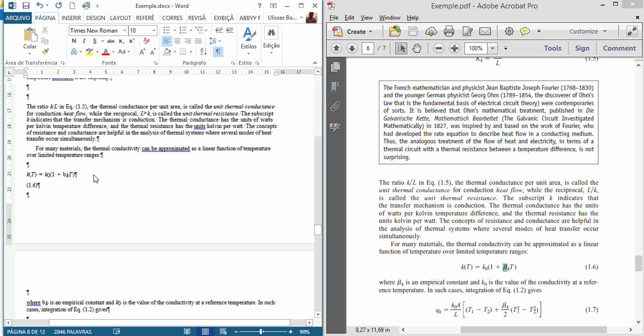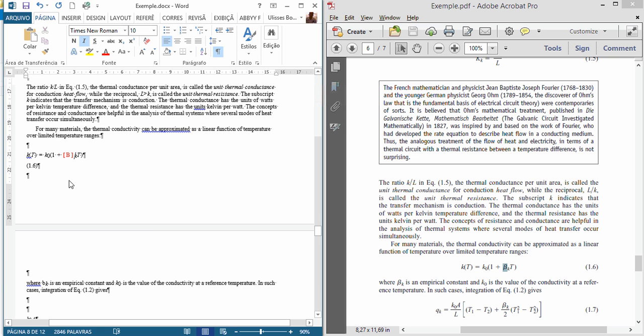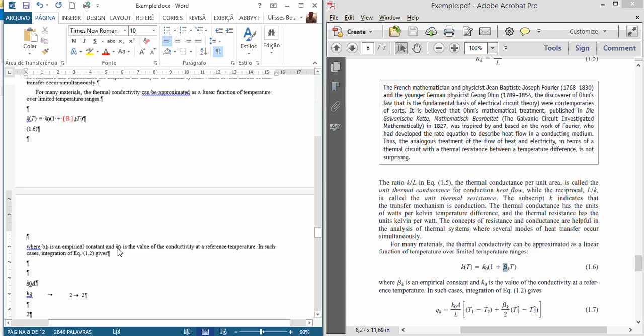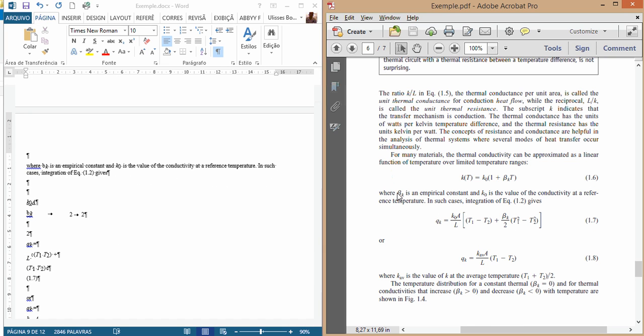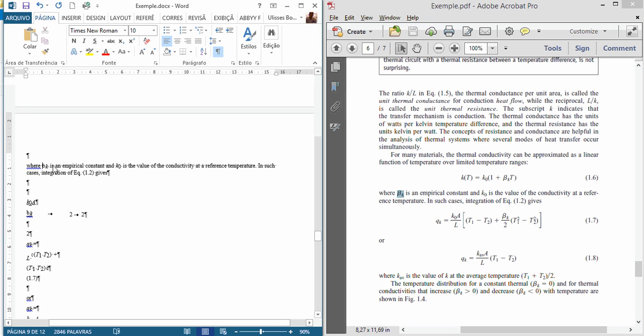So we need to insert a mark here also. We just insert the letter B in evidence, because we do not have this in the keyboard, so we just need to insert a mark. The same thing happens here. So as you see, we have a beta, so we just need to insert this one here.